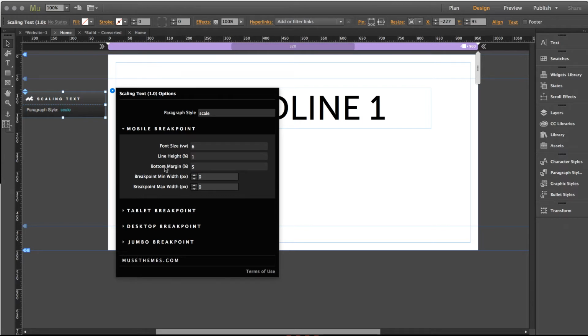Then we have line height and bottom margin options as percentages. This just means that you'll get a consistent line height as the text scales down. If you had a big block of text and you had a fixed line height in a pixel value, for example, it would be too tight as the text got bigger, and maybe a little bit too spacious as it got smaller.